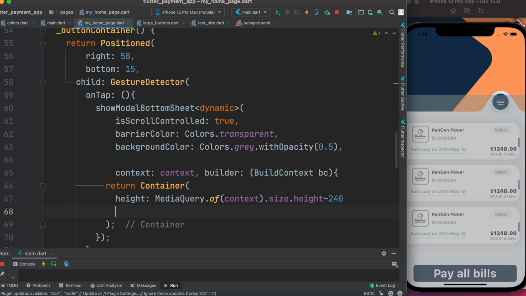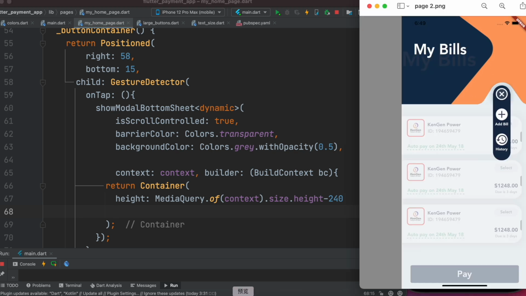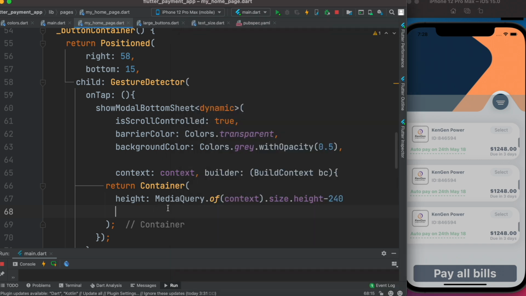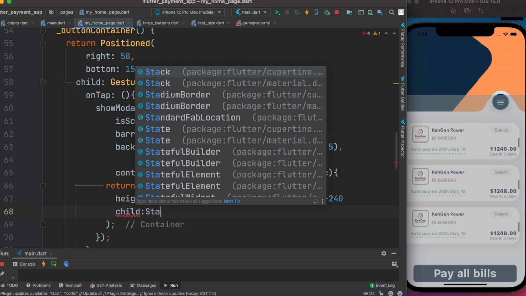So now here, as you see from the design, actually our modal should come up to here, but this part is once again completely transparent, and from here it started to become gray. So how to do that? Now this part is a bit tricky. For this one, we need to use another Stack widget. Let's go ahead and add our Stack widget as a child.